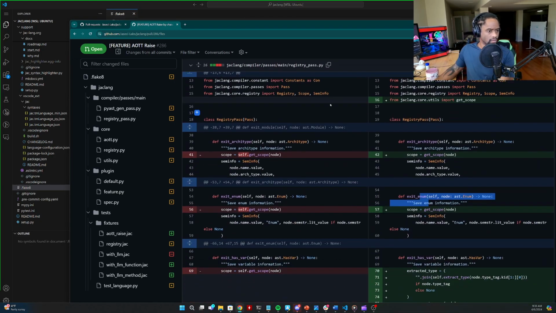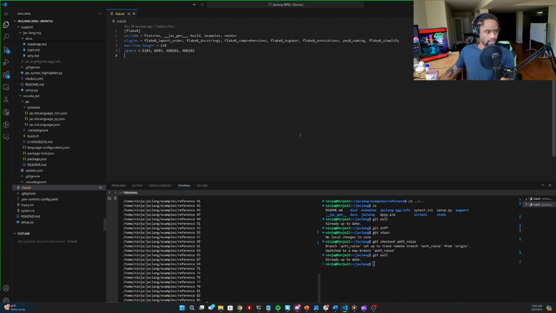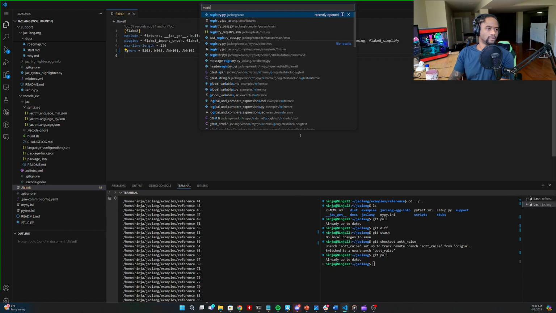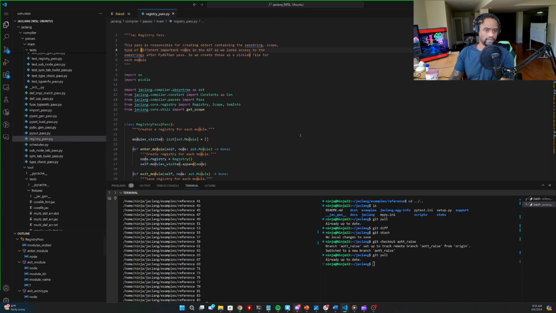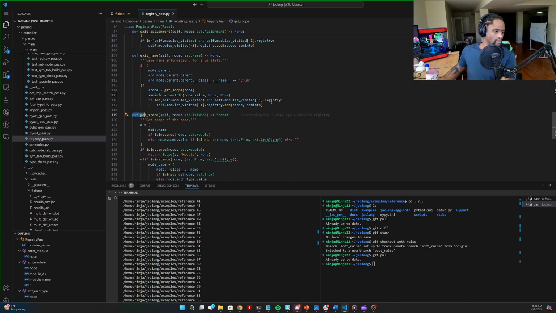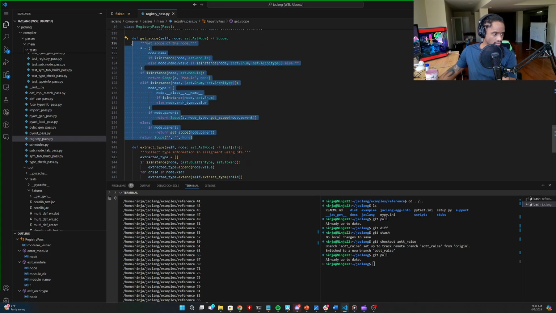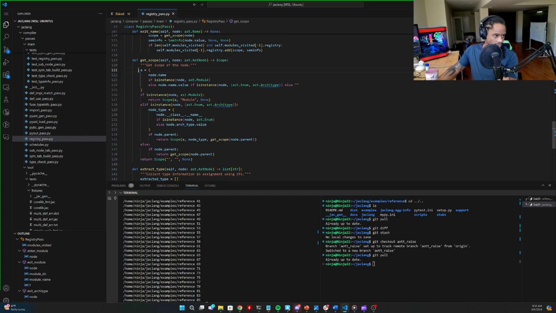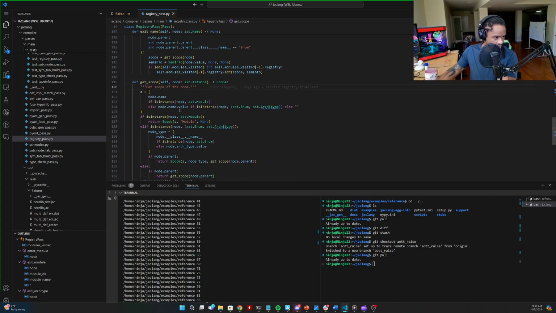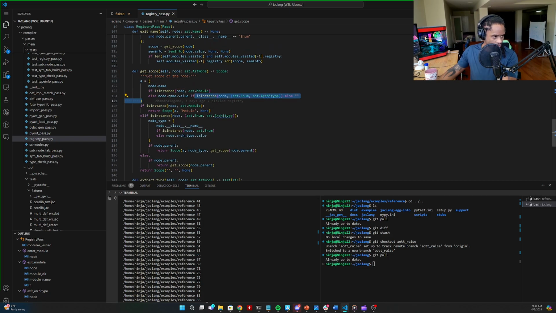Registry class. Let's see. Def get_scope. So basically, you don't need to actually do anything with self, I'm assuming? Okay. It's just something on the node, and then get the scope of the node.